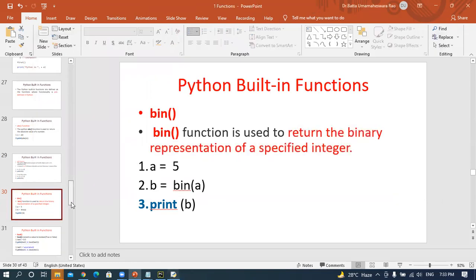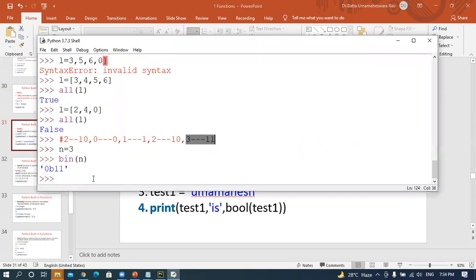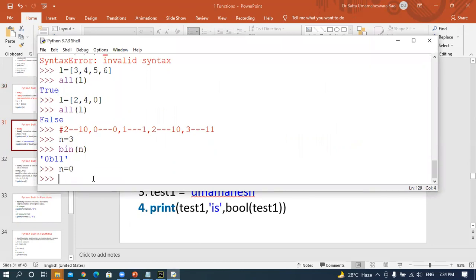Yes. The next important one is the Boolean function. It will print the Boolean value, true or false. For example, we have n equal to 0. 0 means false.